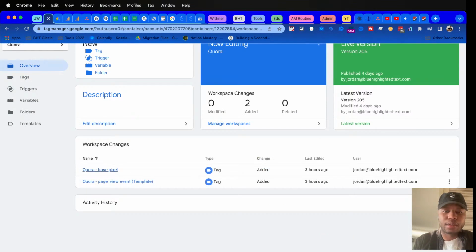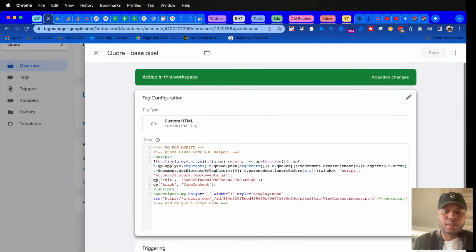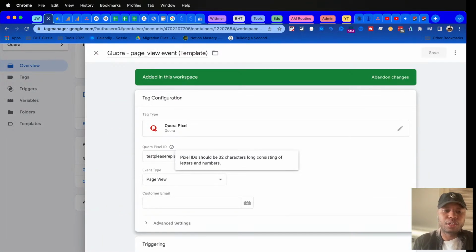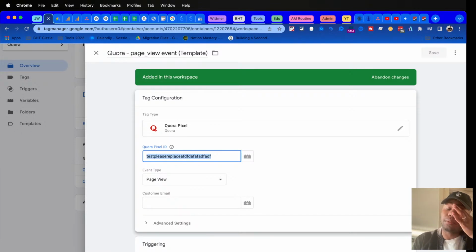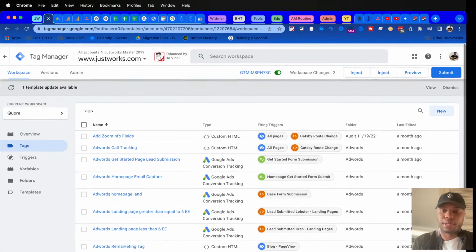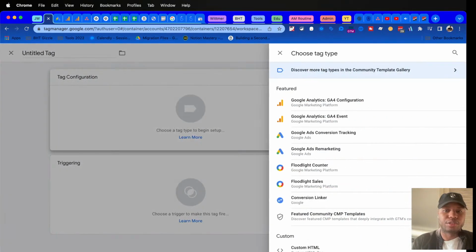So today, I did some stuff with a base pixel code as well as a page view event for a Pixel ID. This is through Tag Manager. Let me show you guys a little bit of that. I love Tag Manager. I think it's amazing. It's one of my favorite tools, one of the first ones I fell in love with, really.